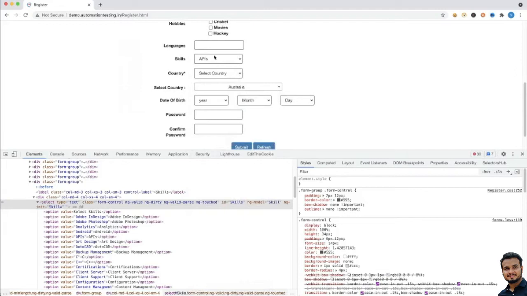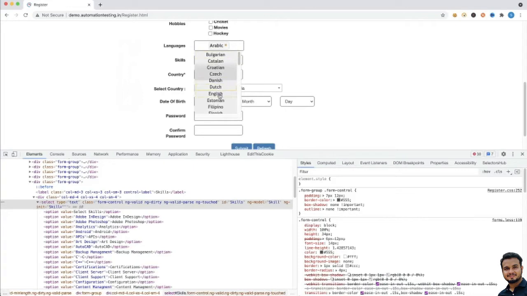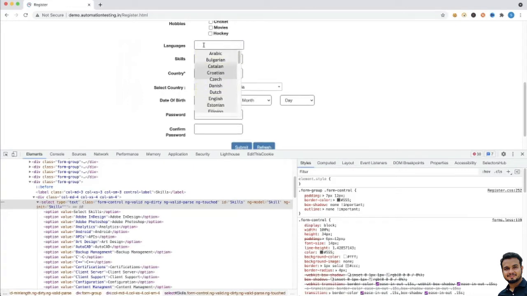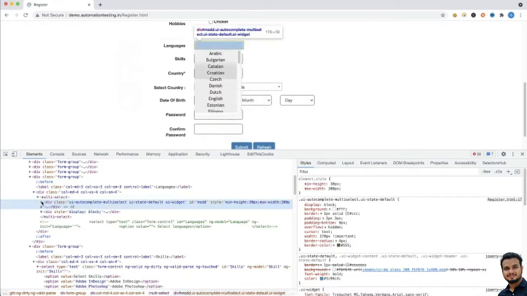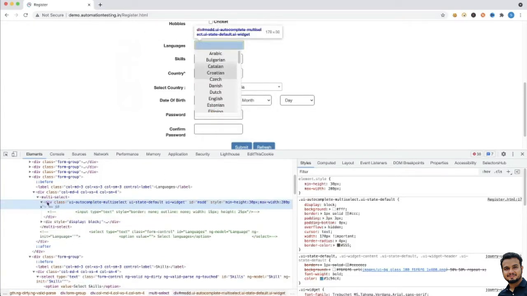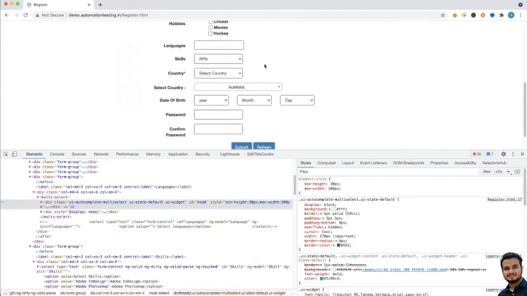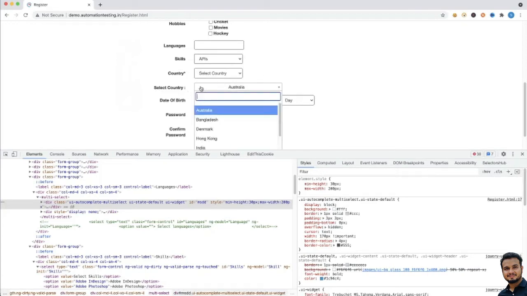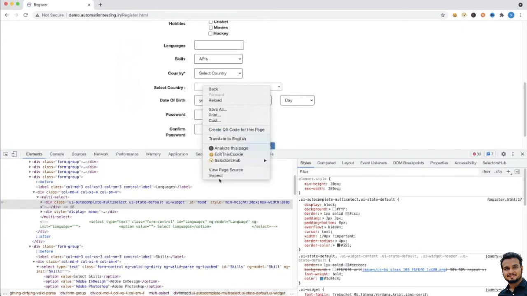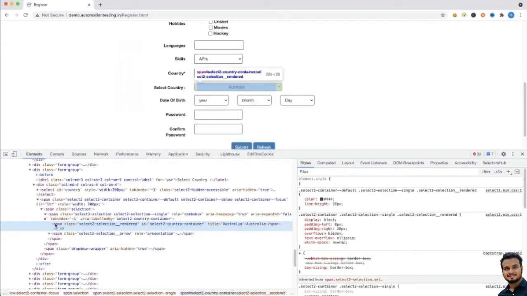But if we see this one for language, this is also a kind of drop down. But if I inspect and show you, here it is not a select block. Here you can see this is a div and inside that we have multiple options. We will see how we can automate all these things. Even here, in this select country, let me inspect and show you. Here it is inside a span, it is not a select block. So let's see how we can automate all these things.